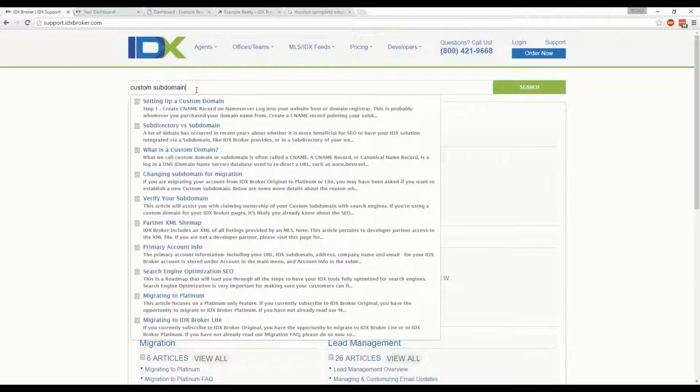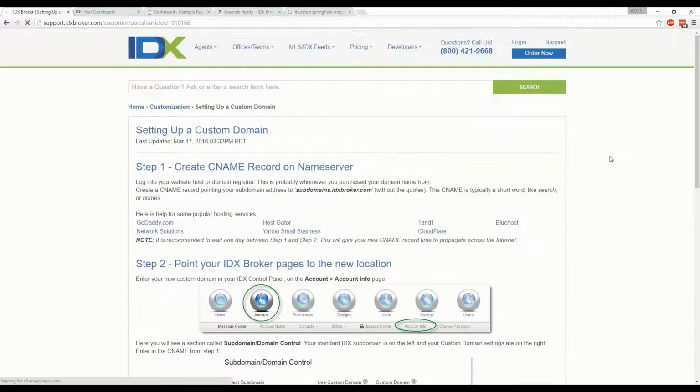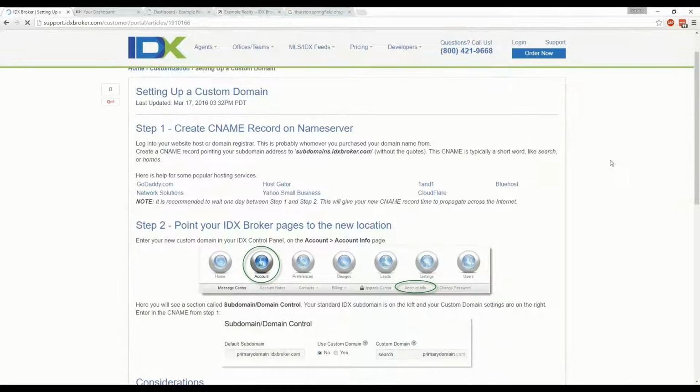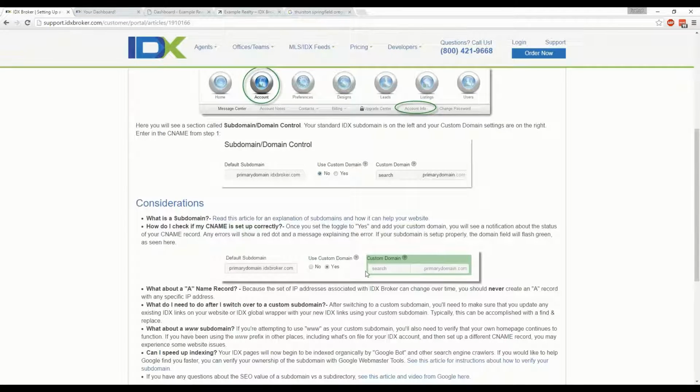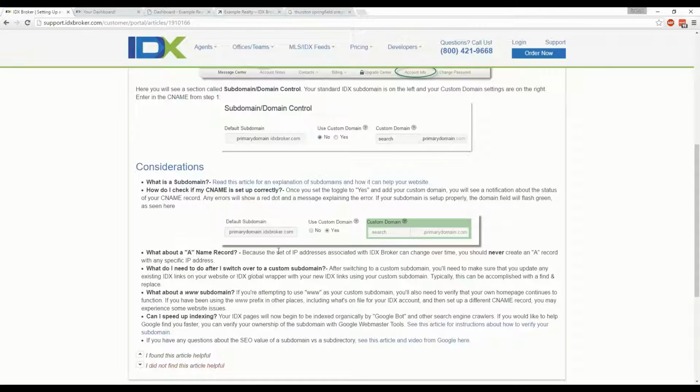Custom subdomain is where you guys want to set this up with IDX Broker. In here is going to give you all the steps for how to create your custom subdomain, and then you also want to go into your registrar and create the CNAME record. Make sure that's set up correctly. If you have any issues, please reach out to either your developer partner or our IDX Broker support team. We will help you get this set up. This is ultimately the way you're going to help draw traffic to your website.